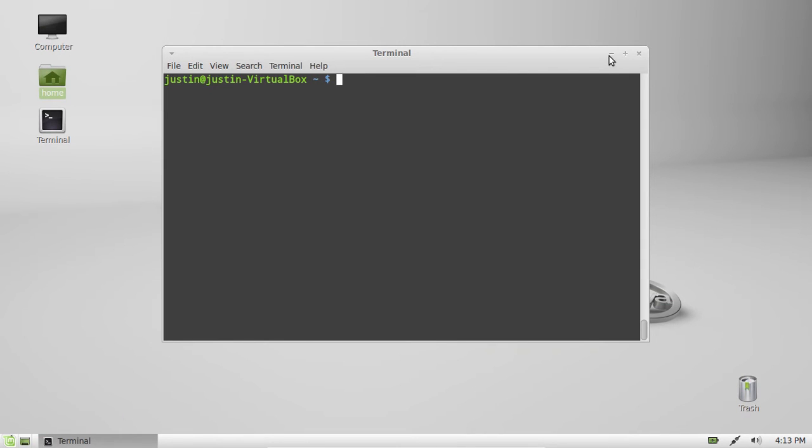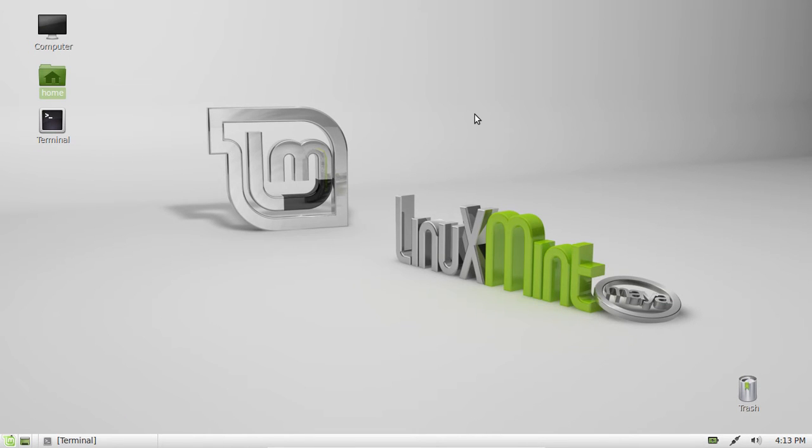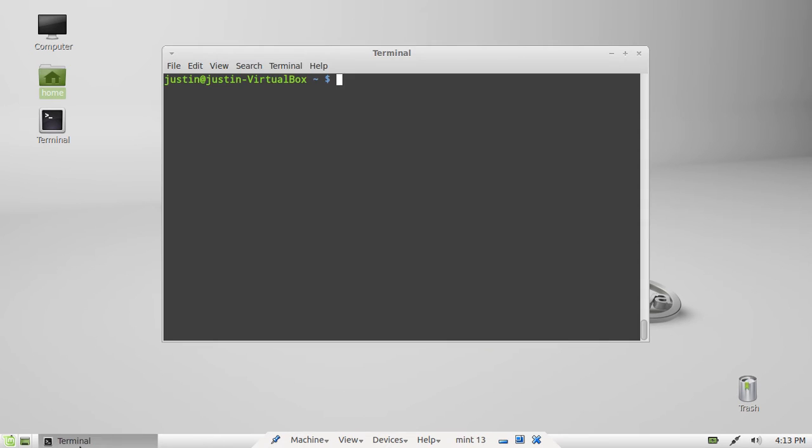G'day YouTube. Just a quick video on how to install the very lightweight desktop environment called LXDE in Linux Mint 13 Maya. So what you want to do is, first of all, open up a terminal and type in sudo apt-get install LXDE, hit enter, throw in your password.